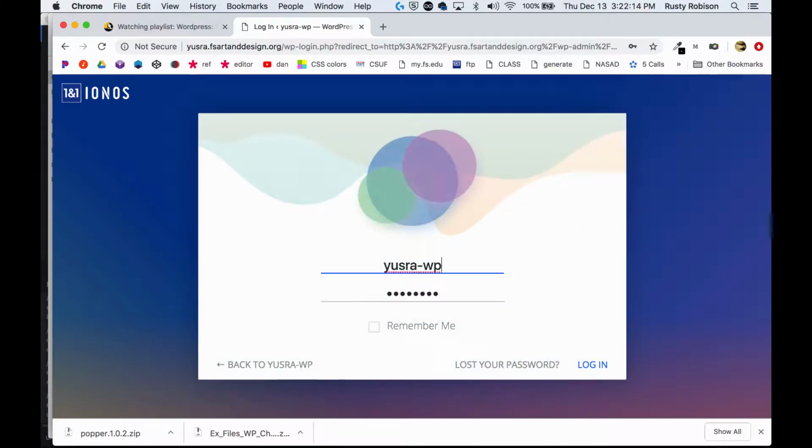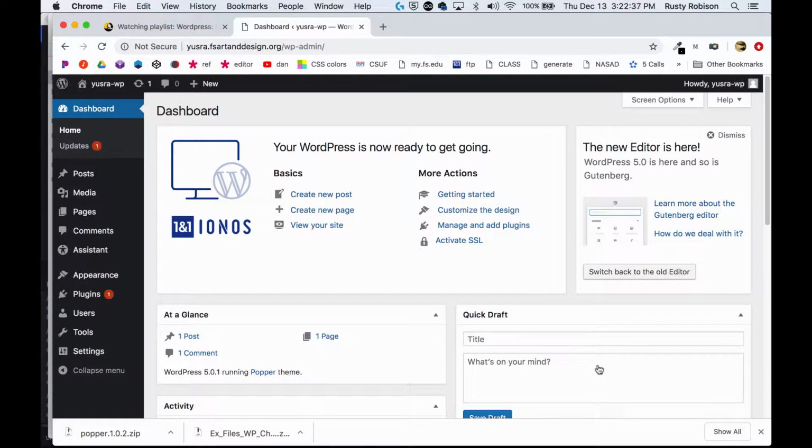I guess it's already remembered me. The username and login I've included in the email. They're slightly different between the desktop login and the FTP login. So I'm going to go ahead and log in here. Okay, and this is the dashboard, and the video explains how all this works.